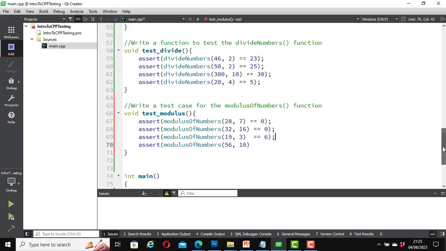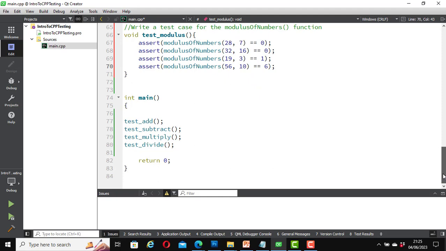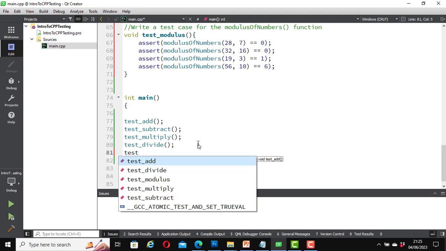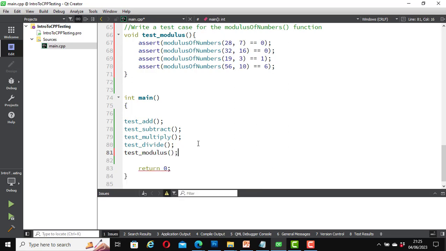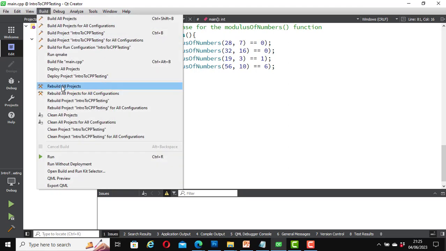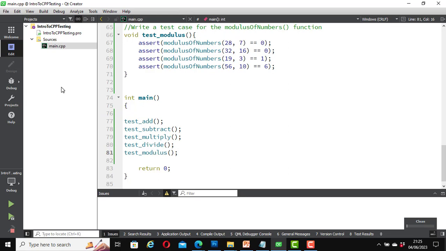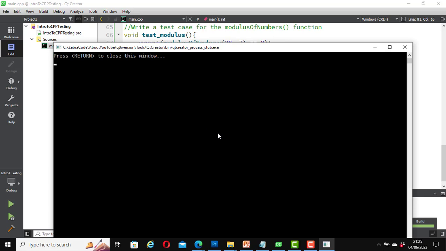Now let's call our test modulus function in our main application. Test modulus, save it. Now let's build our application. Build our projects. Great. Build for our project was successful. Now let's run it. Great. All our test cases passed. There is no failing test case in it.